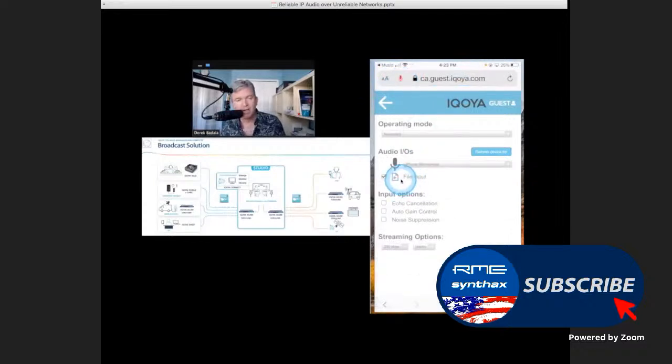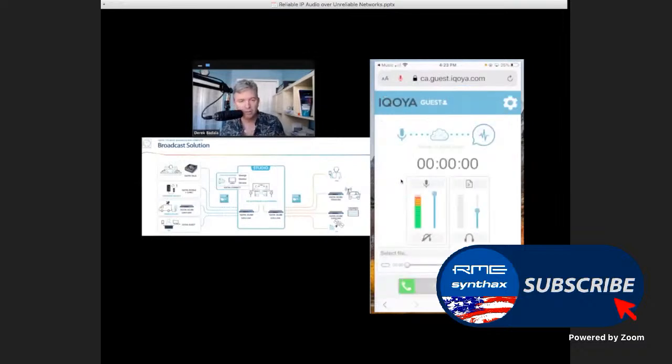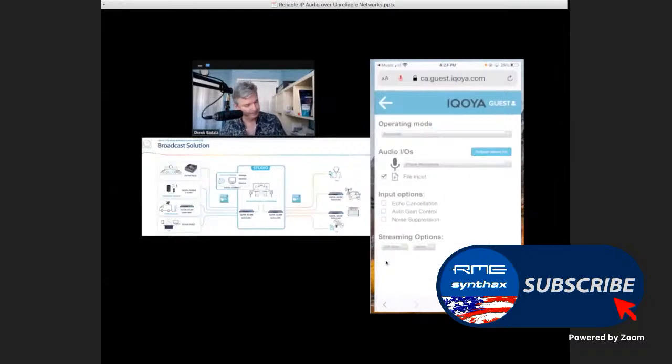We now have the file input option, so we can choose to have that on or off. When it's on and we go back to the main screen, we can select a file and load it. And this is also true on a computer. So if you wanted to load a music file and play that, or load an interview that you did offline, that's what this feature is for. I'm going to go ahead and disable that.